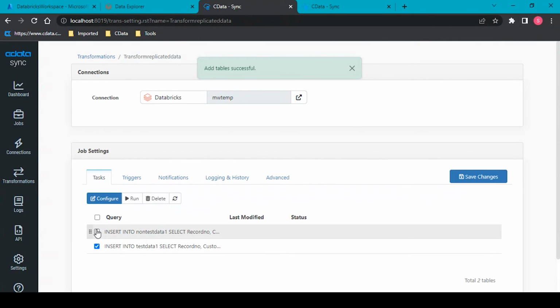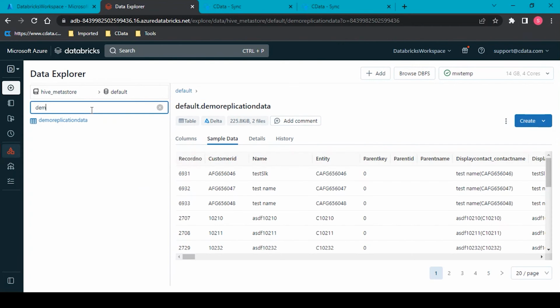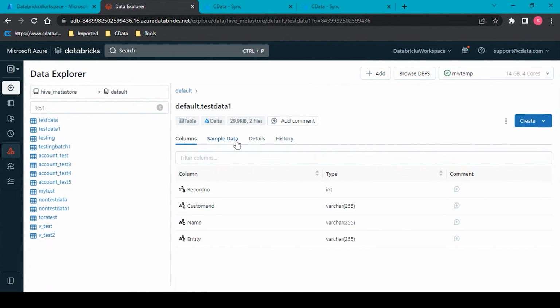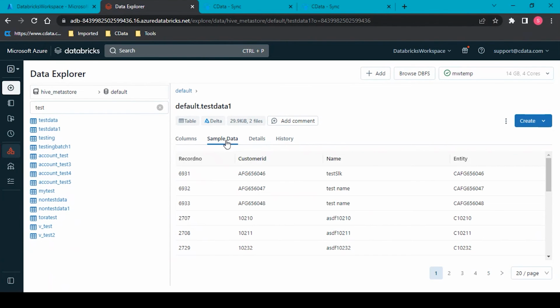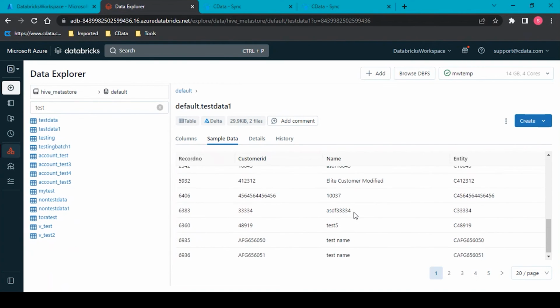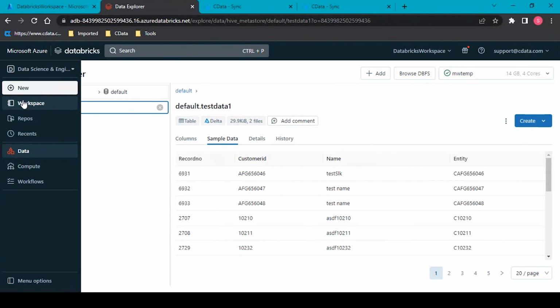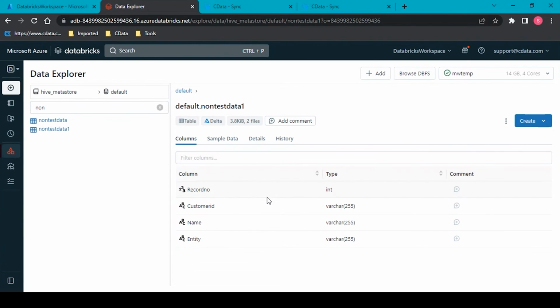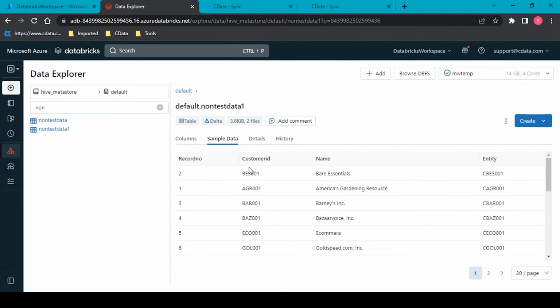Okay, now let's go ahead and run these transformations. Perfect, looks like the transformation is completed. Let's save this and look for the transformed data. Okay, so test data one has all the test customer accounts. And non-test data has all the customer accounts which are actually live.